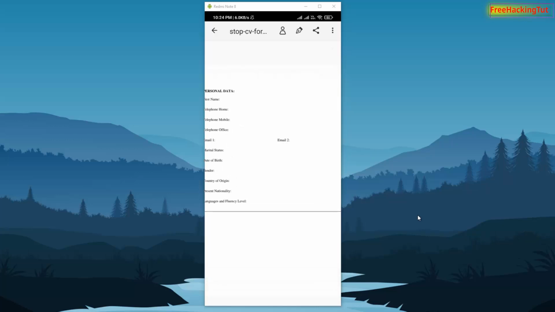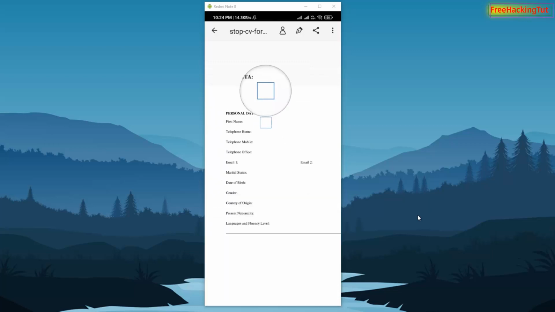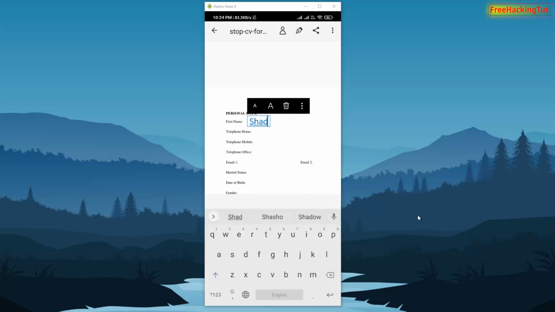So now tap anywhere and you will see a box and a blinking bar to type your text. Now let's type first name, and I'll type my name here. To reduce the font size, tap on small letter A, that means small A. Tap on small A several times and your font will reduce, and to increase the font size, tap on big letter A and this will increase the font size.